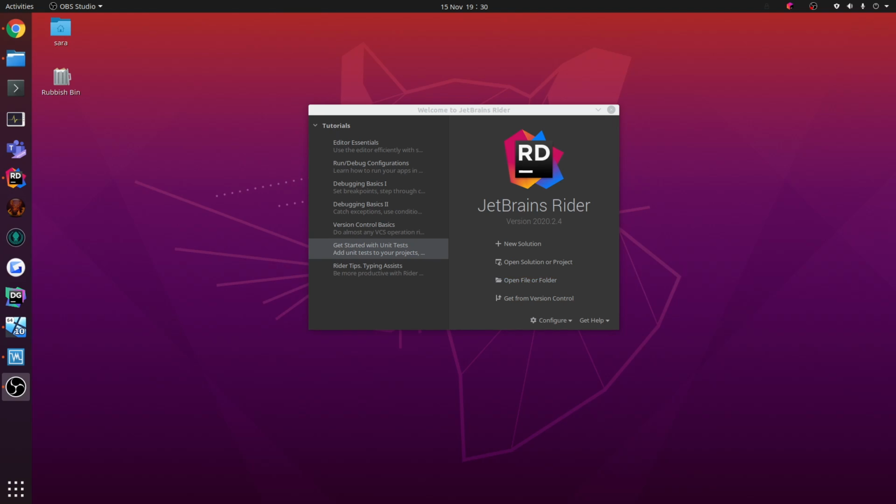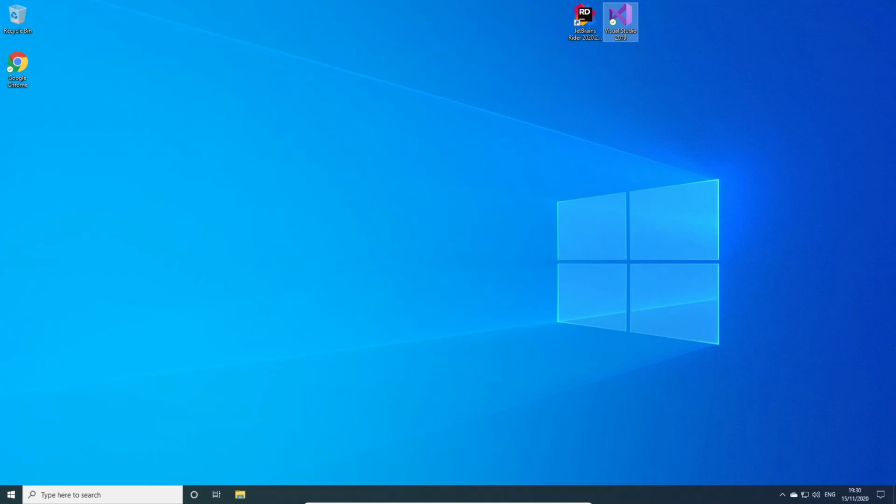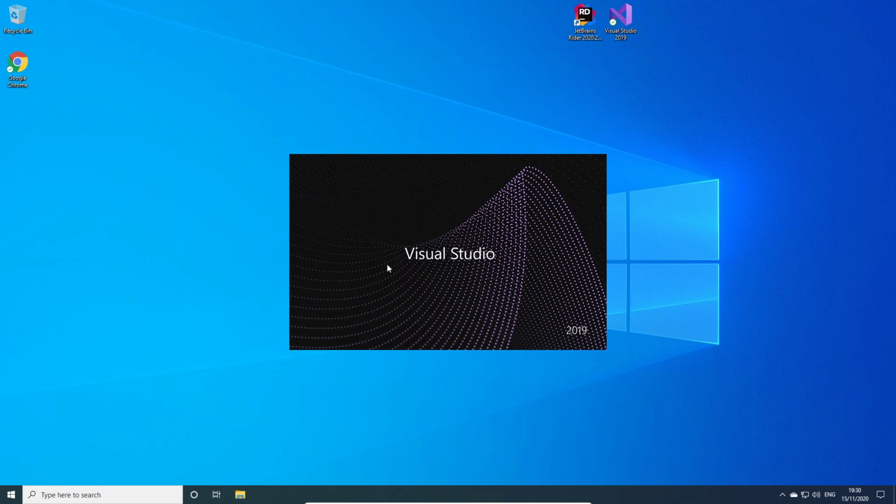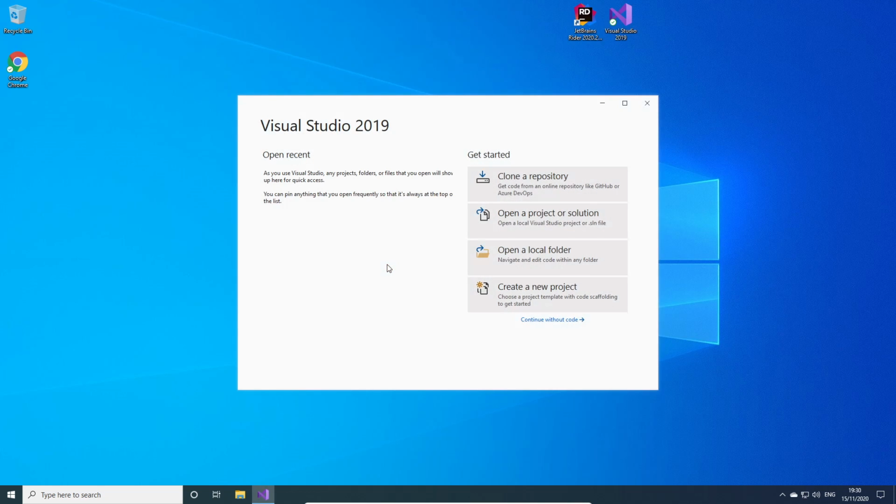We can compare this now to Windows and Visual Studio. Anyone familiar with Visual Studio will know this screen very well, and as you can see there's an almost identical set of options. Recent projects would be here, opening existing files and folders, opening existing project solution, cloning from version control, and creating new projects. I'm going to start by clicking the Create New Project in Visual Studio.